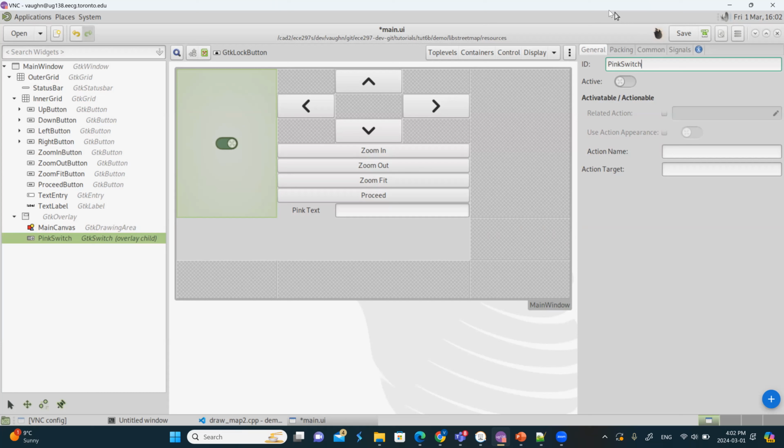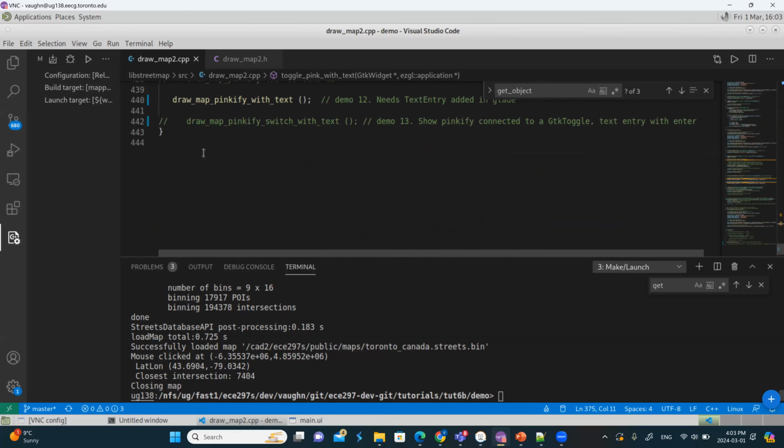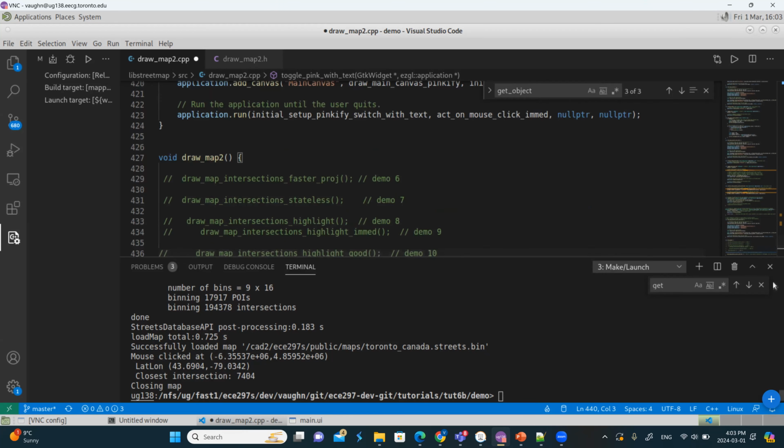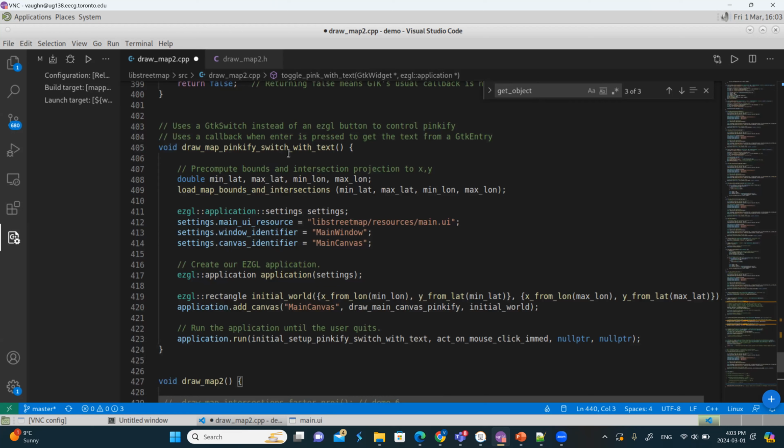Okay, so now I'm going to save this. Okay. And I've already pre-written the code that I need to talk to this. So okay, so you know all this code. This is like the setup code to get the application going. You've seen this many times. The only thing I've changed here is I've changed what the name of my initial setup callback is.